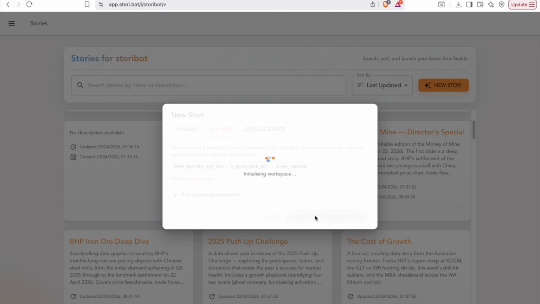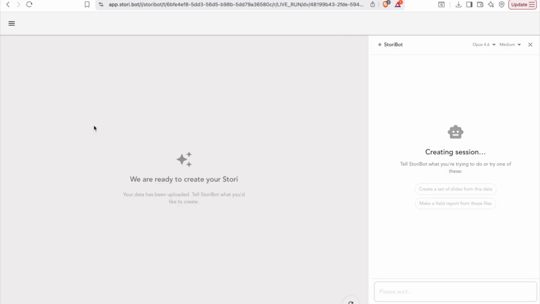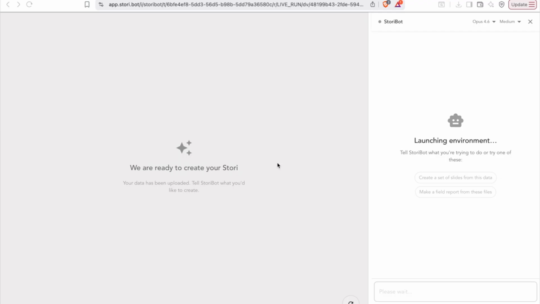So we'll just give that a moment to initialize the workspace and spin up the environment, and we will check out what we can do with it once that is created. Okay, it's just finishing the environment setup here for us. Once that's ready, it will ask us what we want to build today. We will use our Open Weather API key to create a weather forecast for Capital City.